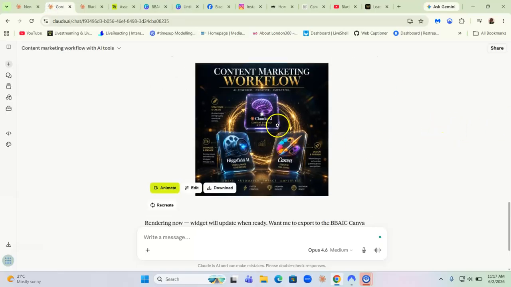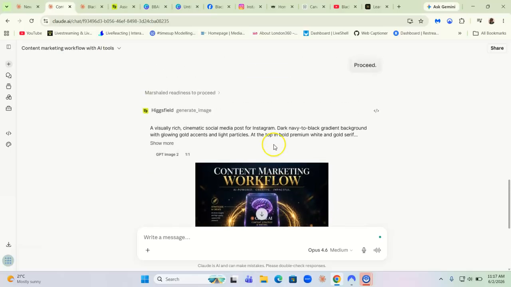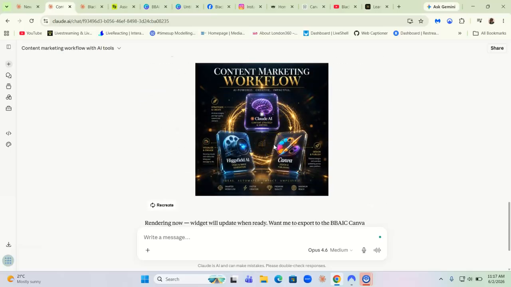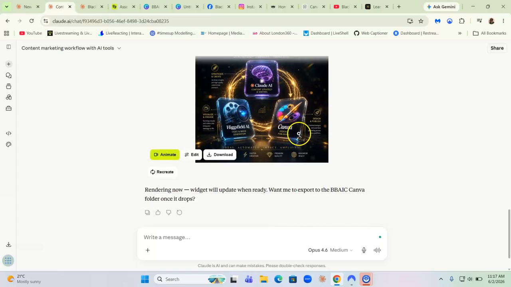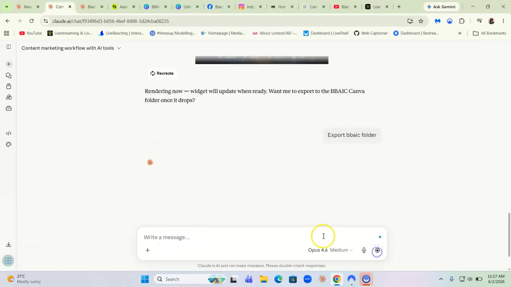So there it is again, right? It's a little bit better, but it's just too much detail. But as I said, you can continue to refine it until you get the output that you're looking for. Now, in this case, just to keep the video short, I'll just say export to BBAIC folder. BBAIC is Black Business AI Canada folder, so I'm just going to tell it that.